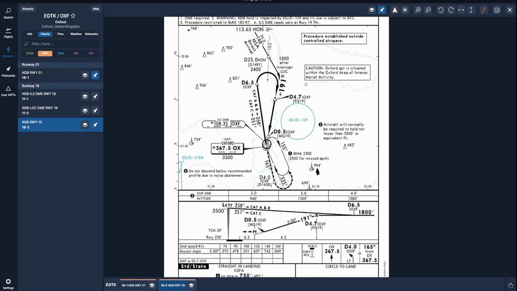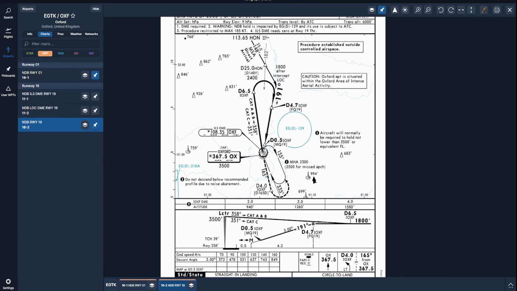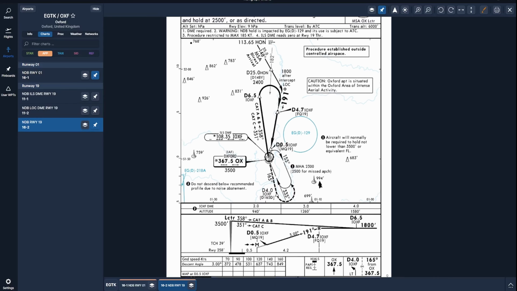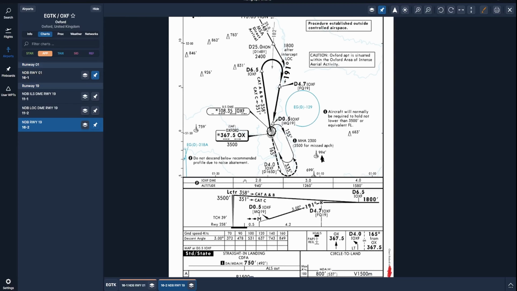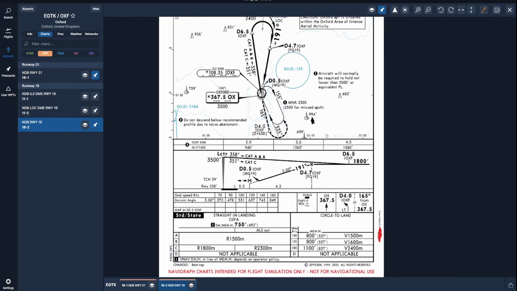We can either do this via radar vectored, or as the procedure as we've seen here, or we can do a direct arrival. Most of the time it will either be radar vectored or via the procedure. We've got our chart readouts here, so 2 miles, 3 miles, 4 miles. We need to make sure we've got these to check our altitude as we go down the approach.